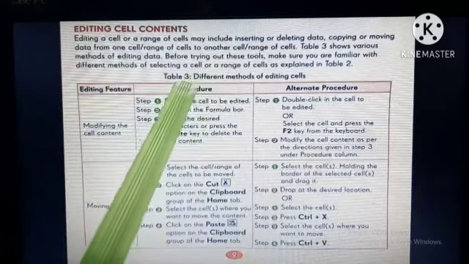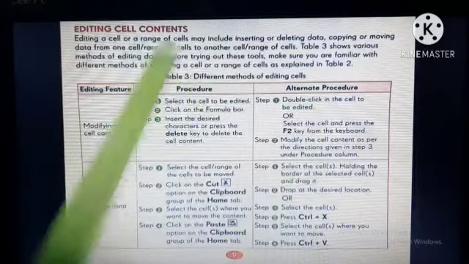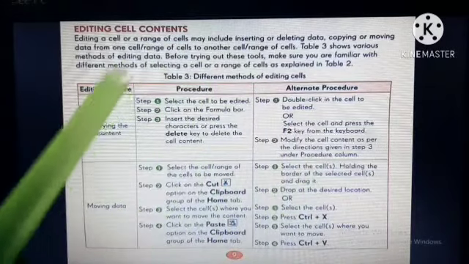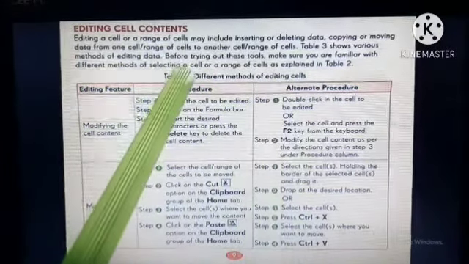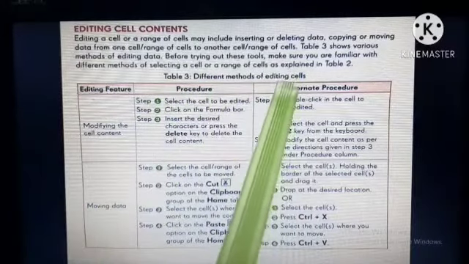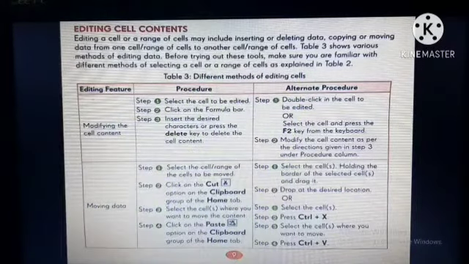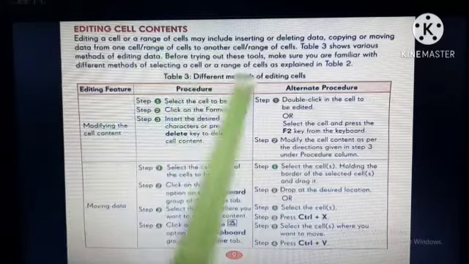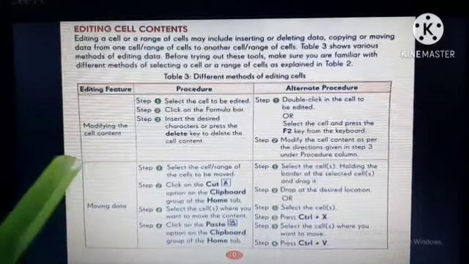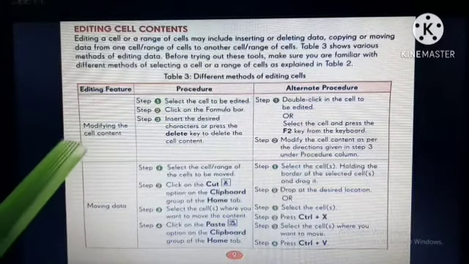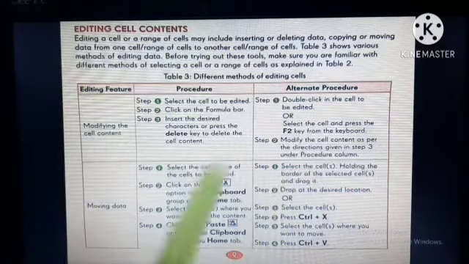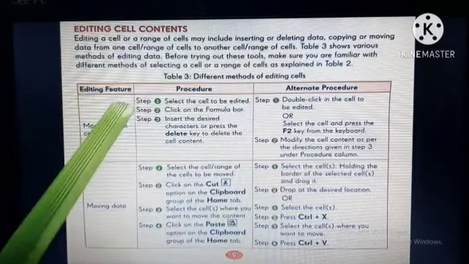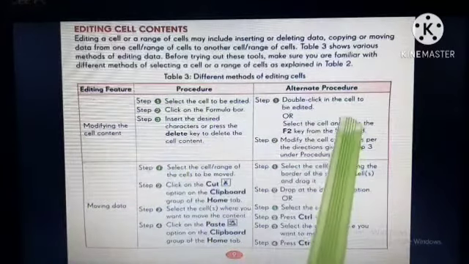Now let's see the different methods here. Before trying out these tools, make sure you are familiar with different methods of selecting a cell or a range of cells. We have just done that, selecting a range of cells and the different methods of selection, and we know them. Now we can proceed with this. Editing features, procedure, alternate procedure.